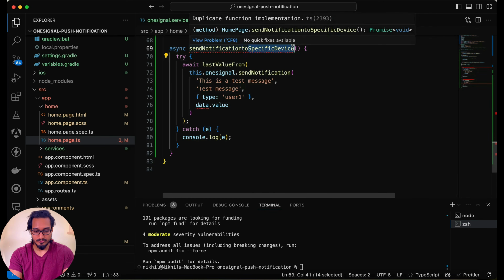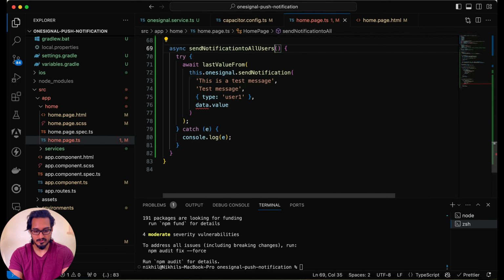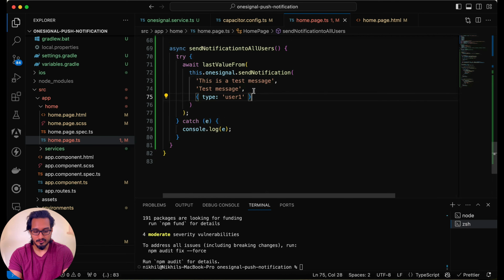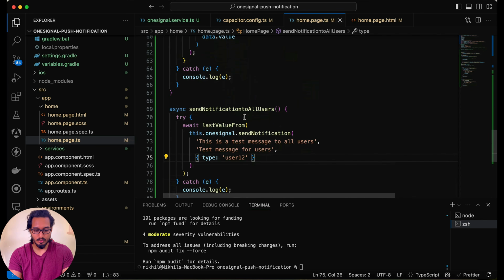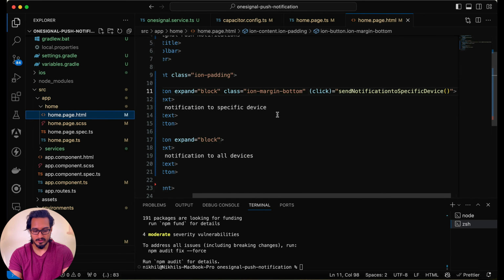And to all users, what am I going to do? I'll not even pass this thing also. I'll pass the message, the title, which is going to be a little different. This is a test message to all users. Then for data, if you want to pass, let's say 1 2, any data, and that's it. So I have prepared two functions for each one of those.